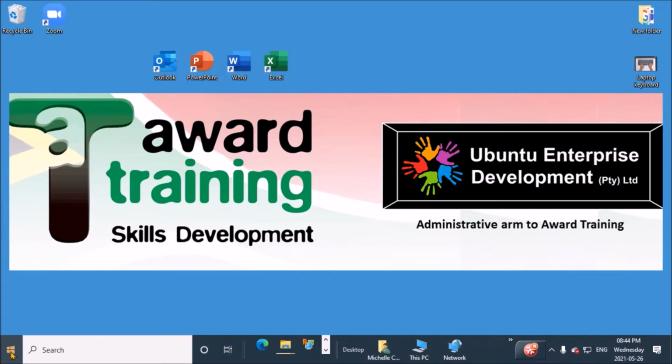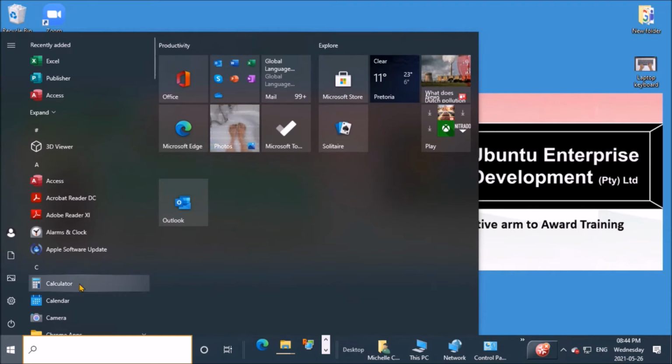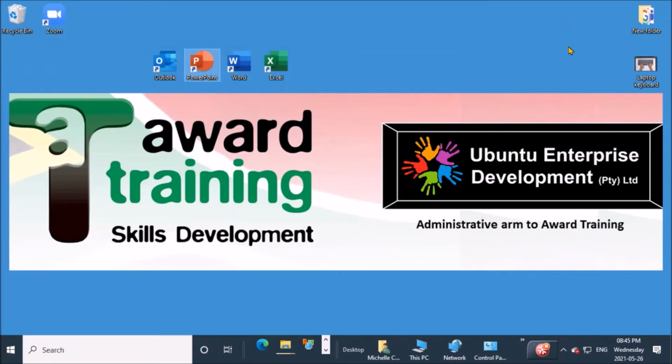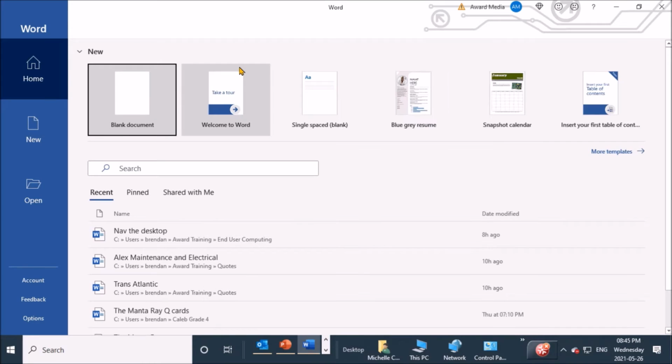If you click on the Start button, a list of your applications will appear. Now to navigate out of this menu, you take your cursor, you put it on your desktop, and you click once, and this will return you back to your desktop. You'll also notice that you'll have your Microsoft Windows applications as shortcuts on your desktop. Here I have Outlook, PowerPoint, Word, and Excel. To go into an application, you just click the application you are wanting to use and it will open up.